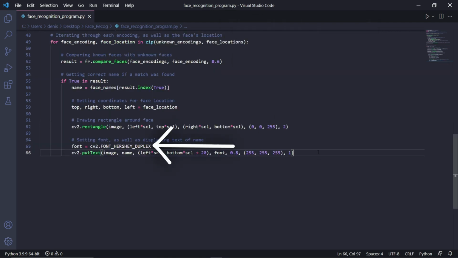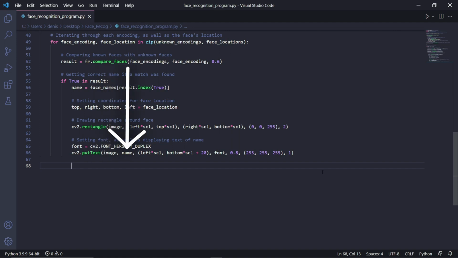I'll then set a font for the text that we'll be using, font Hershey Duplex. To actually put the text on the screen, we then type cv2.putText, the image, the text, which will be the name of the person, then the coordinates to put the text on, and remember to still multiply both of these with the scale variable. I'll also add 20 here, so the text goes a bit lower than the rectangle. We then pass the font, then the scale of the text, which I'll make 0.8, then the color once again, which I'll make completely white, and then finally 1, which will act as the thickness of the text.